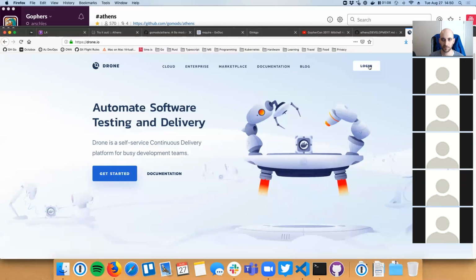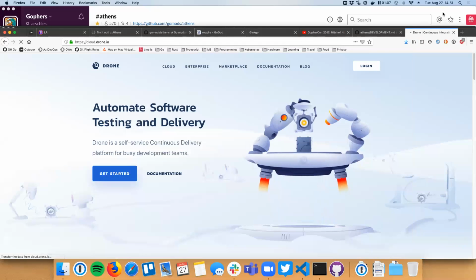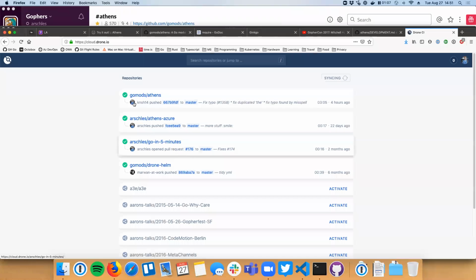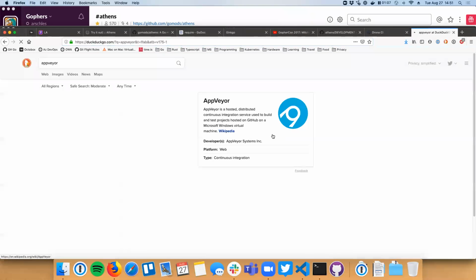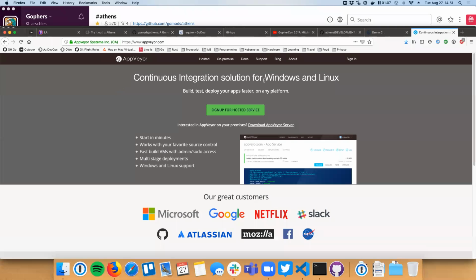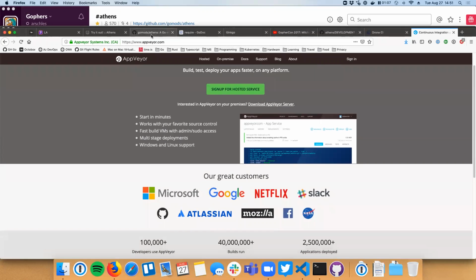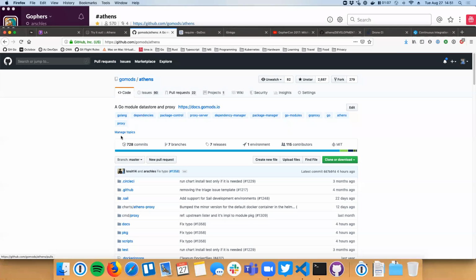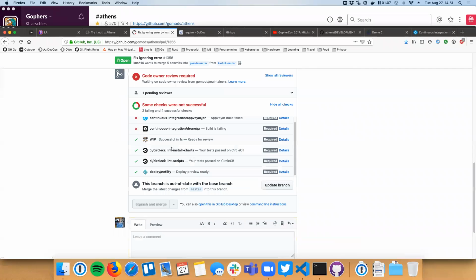It's a hosted system for CI/CD, just like Travis CI or Circle CI or something like that. And then the other one is AppVeyor. AppVeyor is basically Drone, but we take advantage of the Windows integration. So we test Athens on Linux, and approximately the same tests on Windows as well. You can kind of see it in PRs. I'll just go to a random PR. If we go down here, there's a bunch of other stuff like Circle CI.